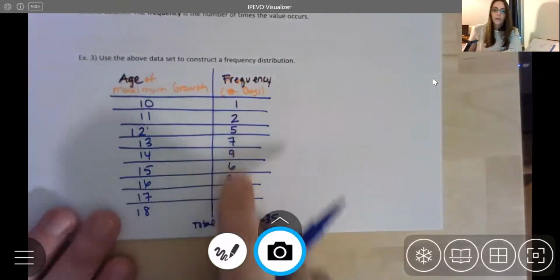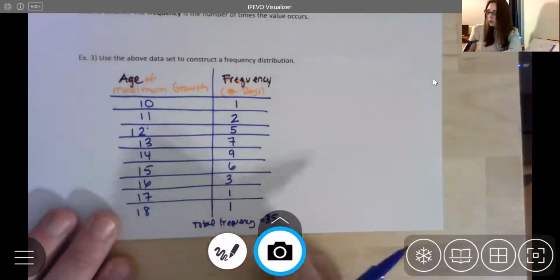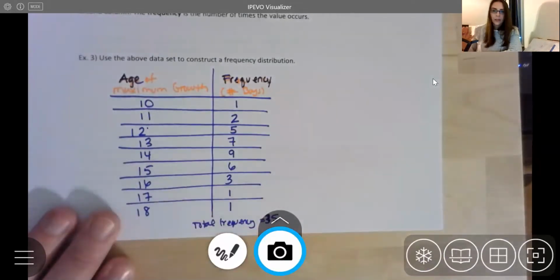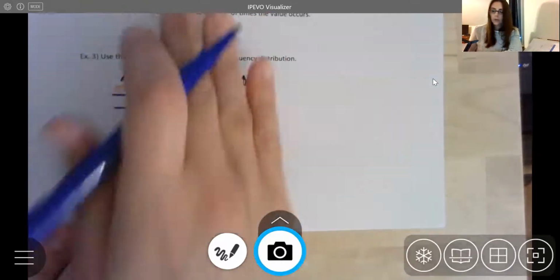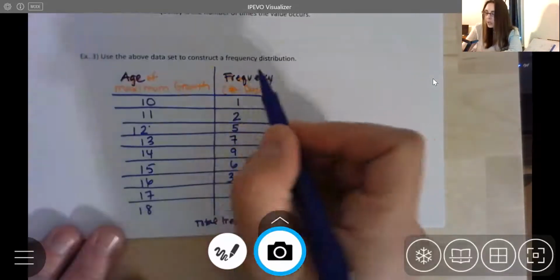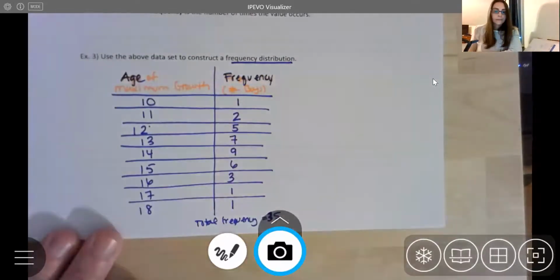If you only have 34 here, then you know you're missing a data point. Or if you have too many, then again, you know you've double counted something. So it's not a perfect check, but I would add up your frequencies and make sure they do add up to your total number of data points. So this is our frequency distribution.